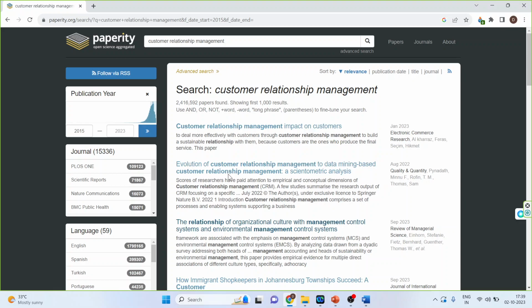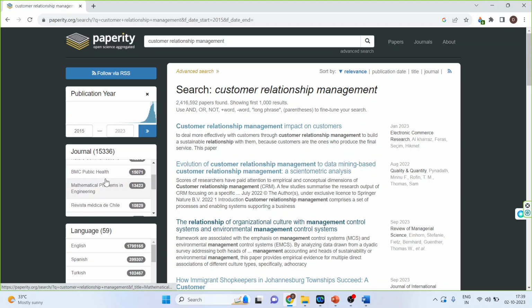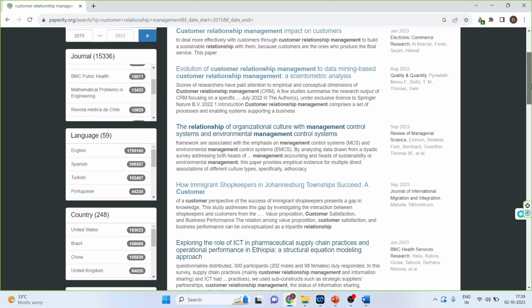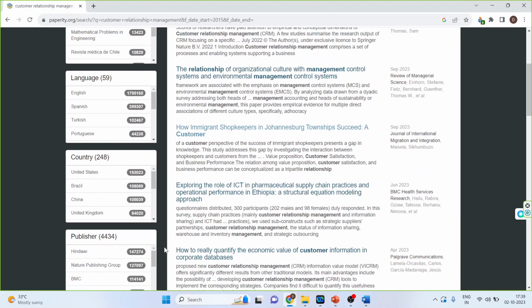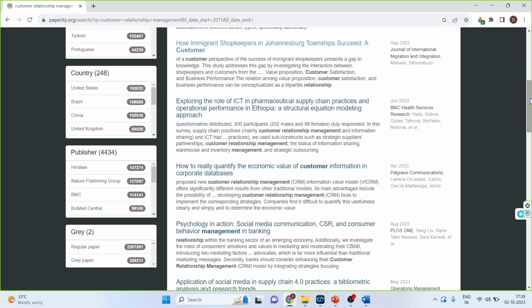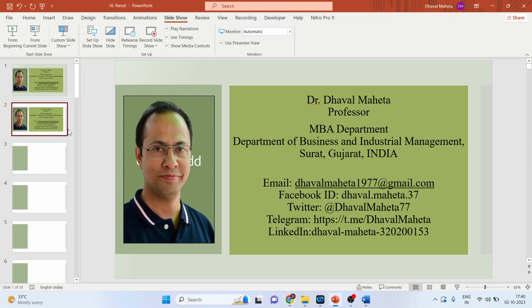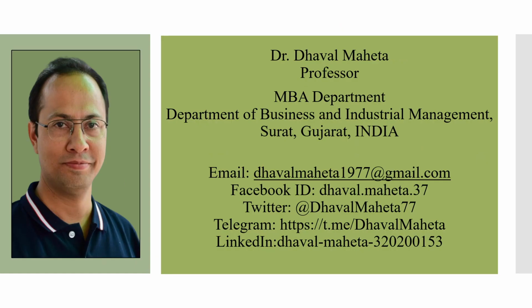list is updated. We can also do the filtering according to the journal, according to the language, according to the country, publisher, and are there regular papers or the gray papers. So this was all about an AI tool, Paperity.